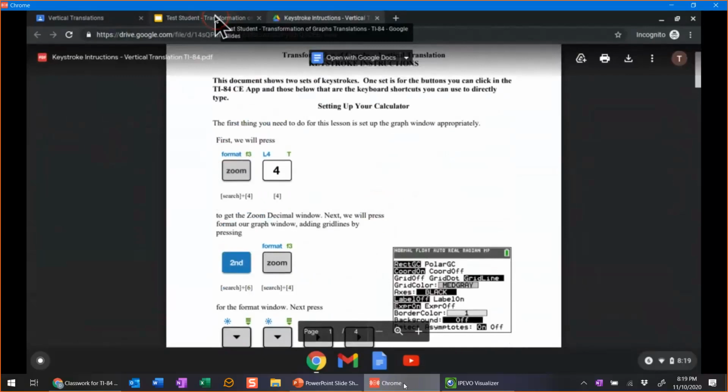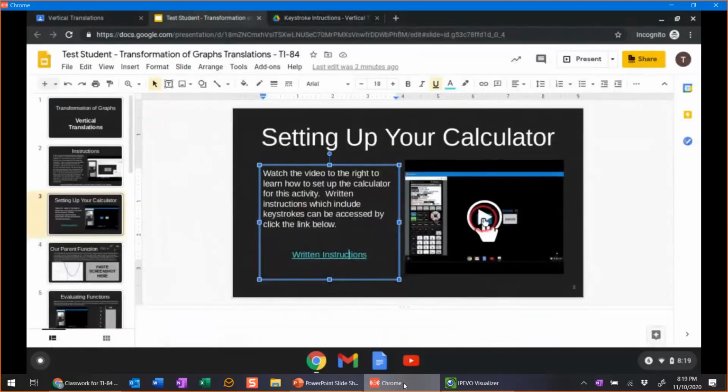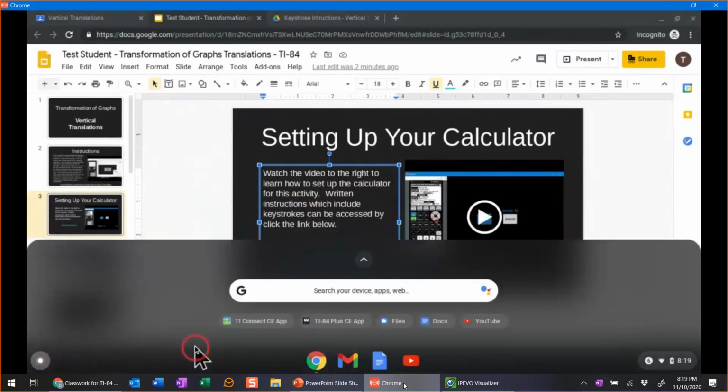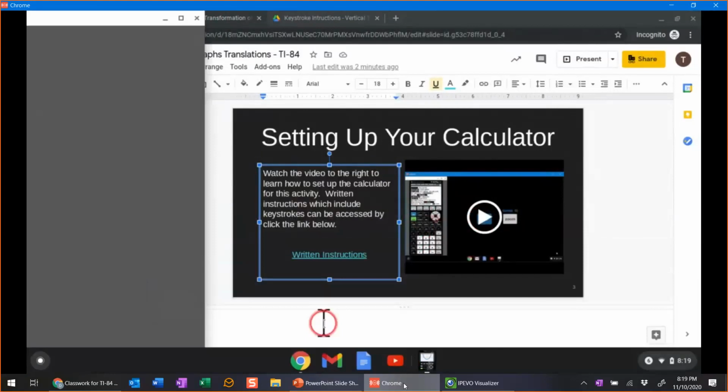The other thing they can do is to watch this video. I think the video streaming will be a little different, but I want you to see how easy it would be for the student to follow the video while using the app. So I'm going to launch the app. Okay, so here's the TI-84 CE app.